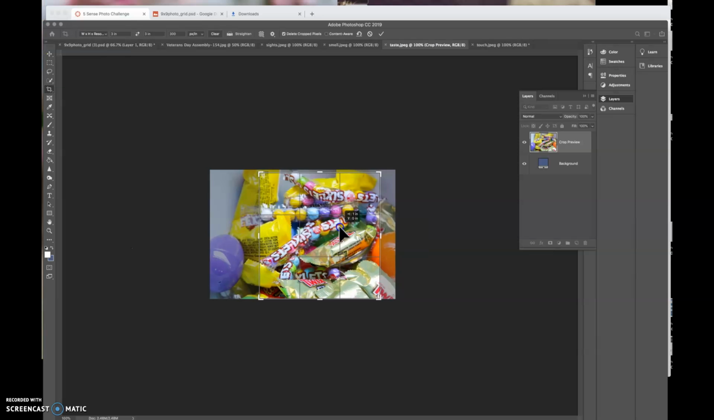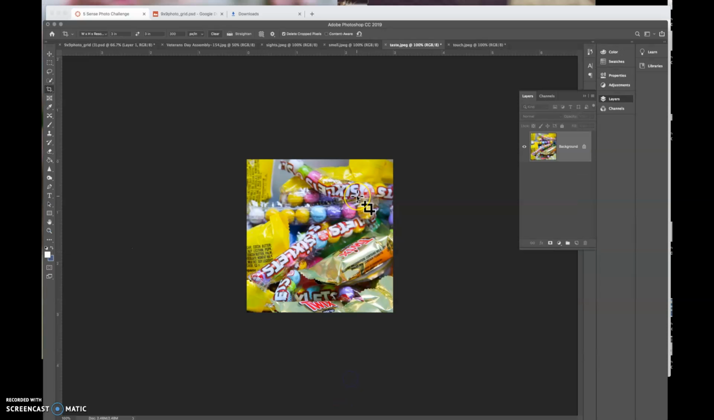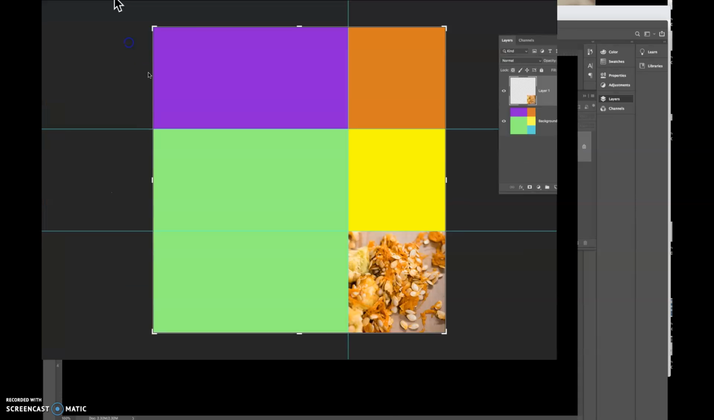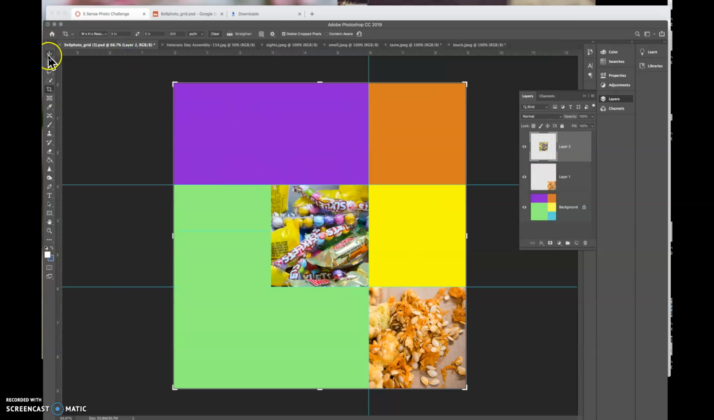So I just undid that so I could show you. I'm going to crop that right there and hit crop. Then Command A, Command C to copy, come to my template, and Command V to paste. Now to move anything, you have to select the Move tool right here.